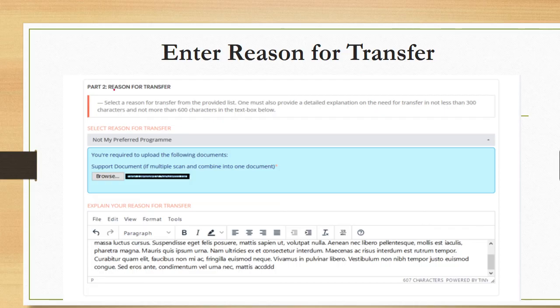So in the second part, you need to provide the reason why you are transferring from one particular course to the other, right? And this could also apply when you're transferring from one university to the other. Also capture the documents that are needed, right?